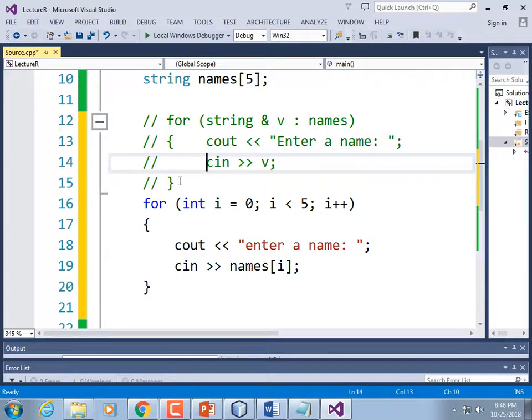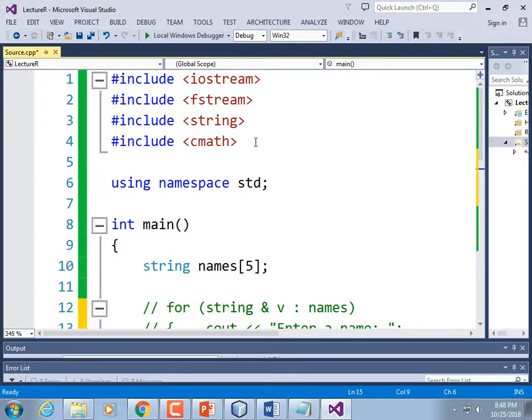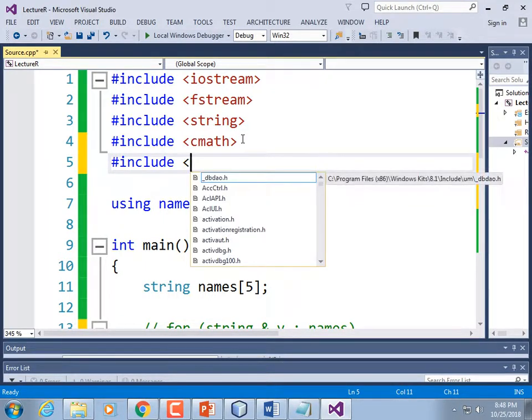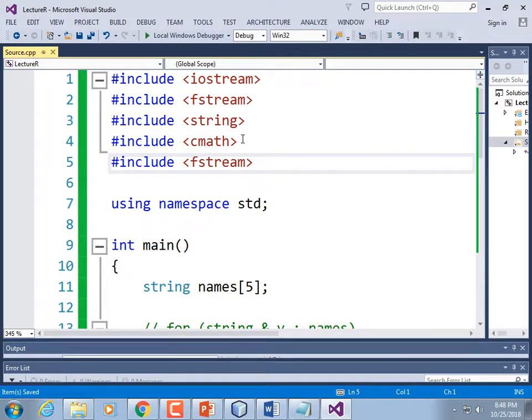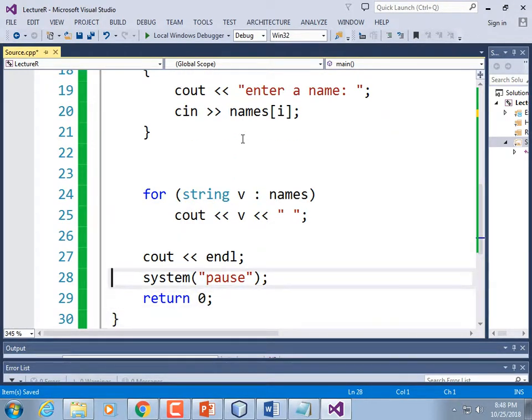Let's save our data to a file. So let's scroll up and do a #include <fstream> so that we can write our stuff out to a file. Wait, don't you already have fstream? Oh, what do you know? It's in my boilerplate. It wouldn't cause an error for me to do it again.